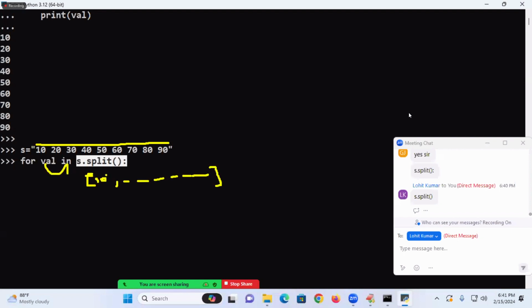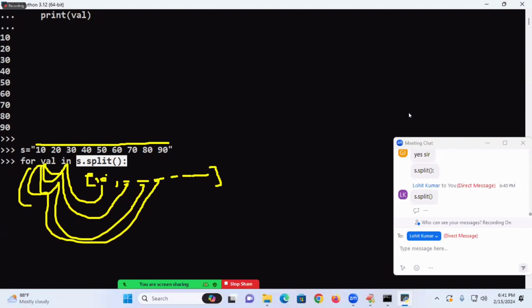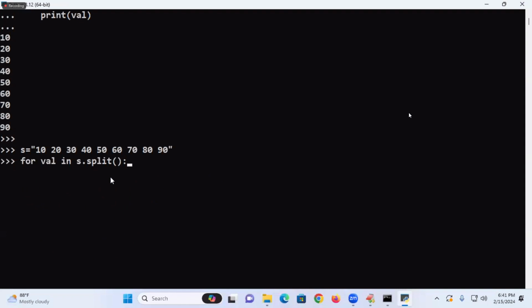From there, I want to get 10. From there, I want to get 20. From there, I want to get 30, 40, 50. Like that, value by value, I want to get it. Are you following? Getting or not?